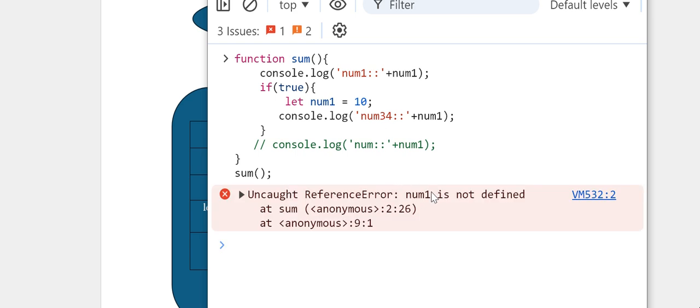We got the error on the first line. Line number one, line number two, row number 26, that is defined, but number1 is not defined. Why? If we are using the var keyword, number1 is printing undefined, but with the let keyword we are getting an error. Due to the hoisting concept, if we are using var, the variable is declared, not defined, internally by the JavaScript controller at the top of the function.